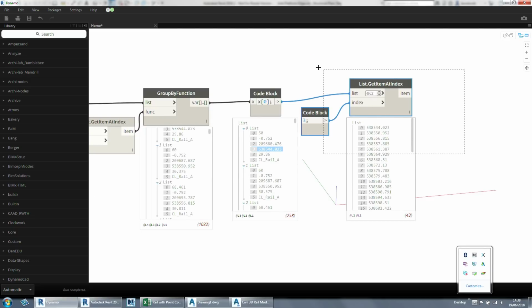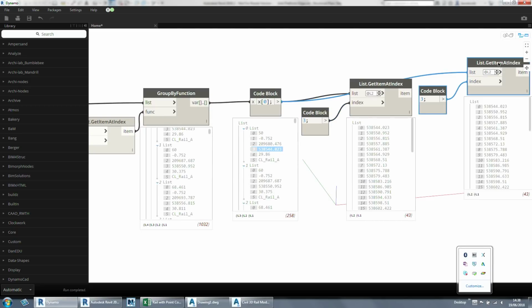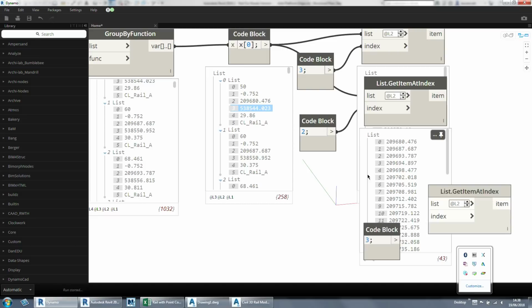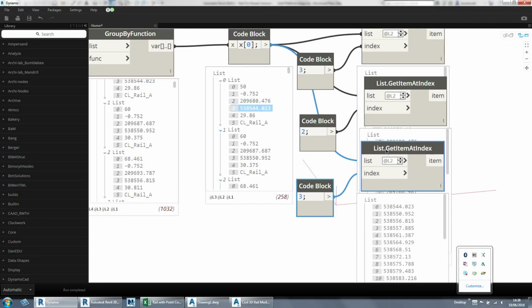So now we can just use some good old copy and paste in here. So we want to now get items at index 2 and paste again items at index 4, which will be my levels.